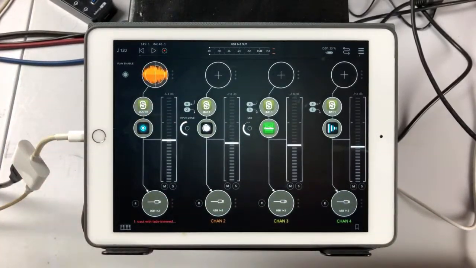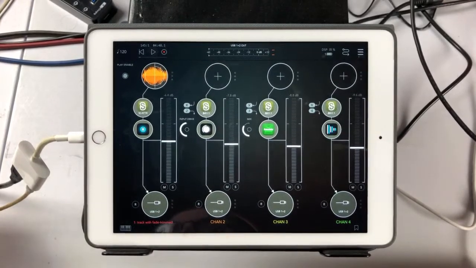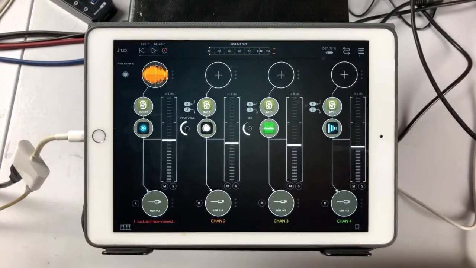Now I'm guessing over the course of the next few months, and in the future, we're going to see more effect apps engaging with this new multi-output thing, especially for sidechaining.